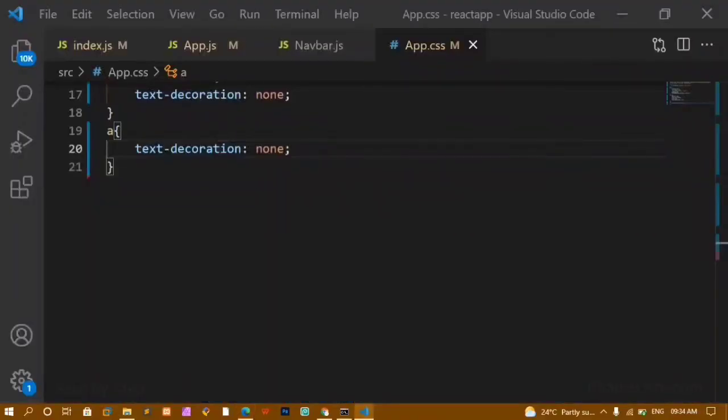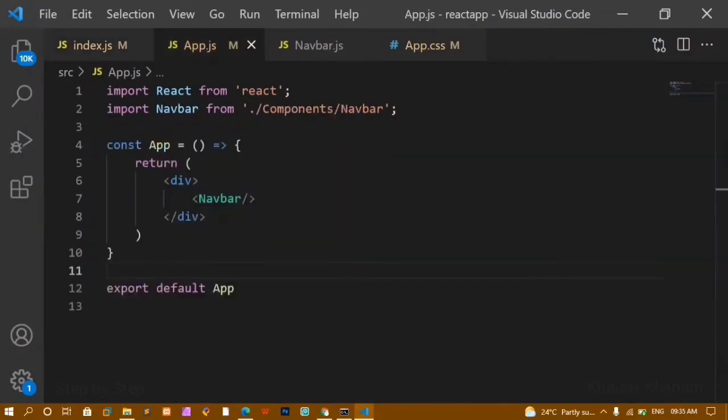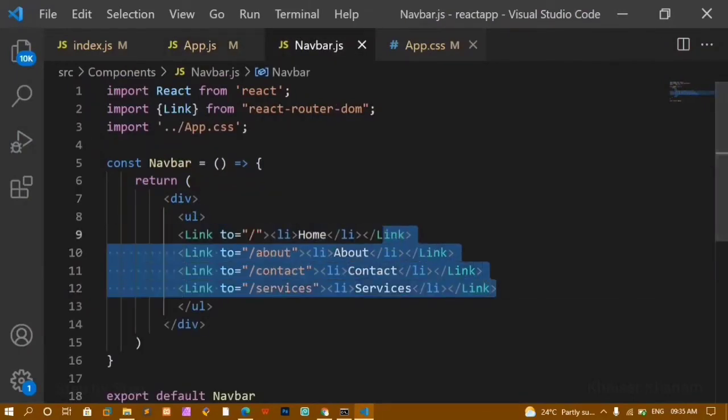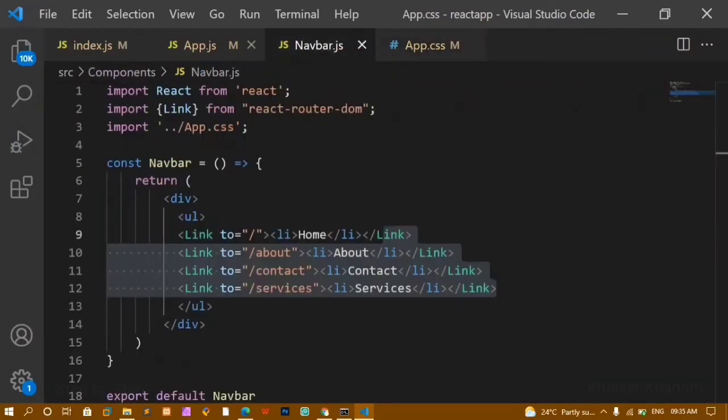Now we are going to work in our router. Okay, now inside index.js I have already wrapped this app inside this router, and inside app.js I'm having this navbar, and inside navbar I'm having this UL list, and I have already linked this one, and inside app.css I have done some basic styling. Now I'll just come to app.js.